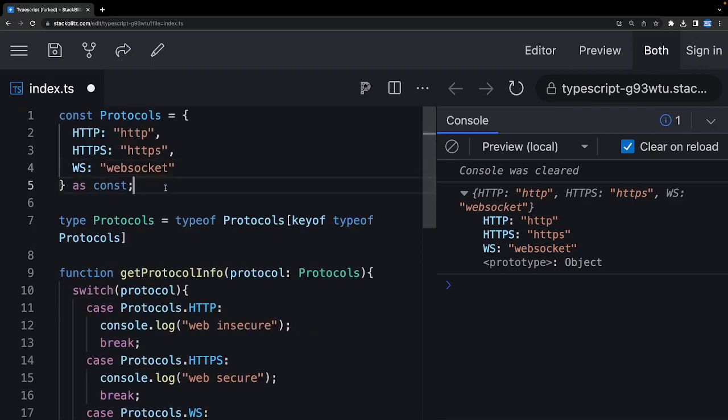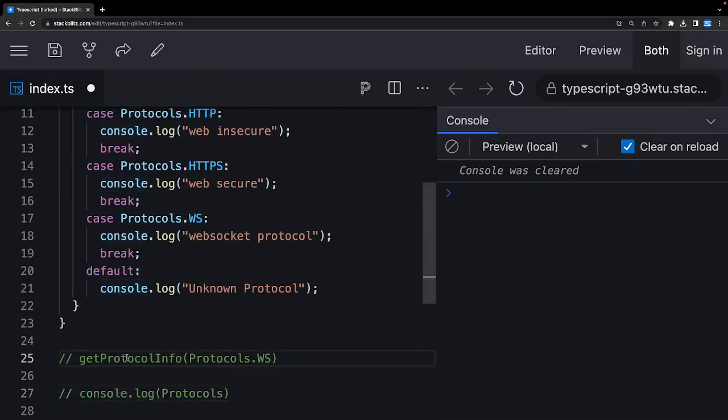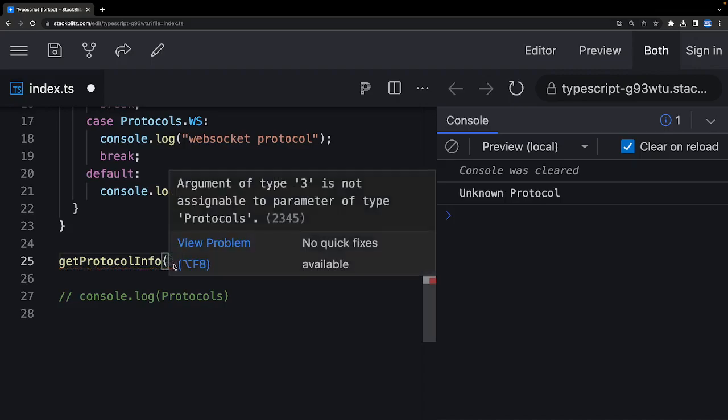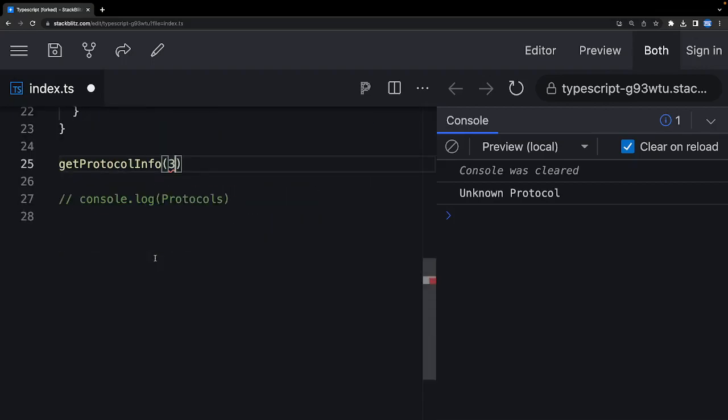Let me bring that back and bring the numeric thing back, and I'll comment it out and let's see how it works. So this thing still continues to work. Let me try to give in a different value, let's say 3. Now it gives me that argument of type 3 is not assignable to parameter of type protocols because it only accepts 0, 1, and 2. Let me give it a value of 1 and it should work.